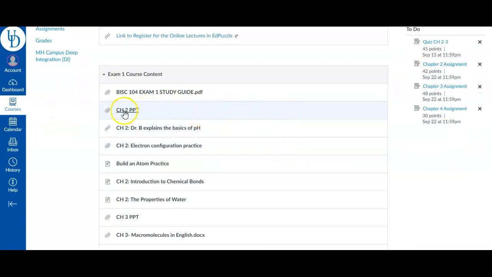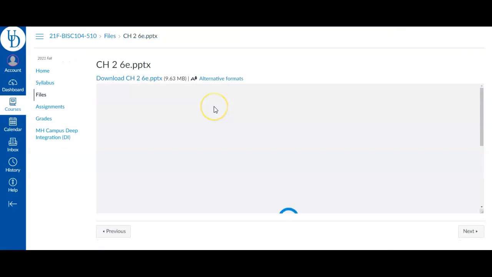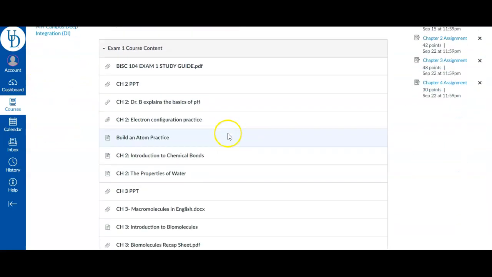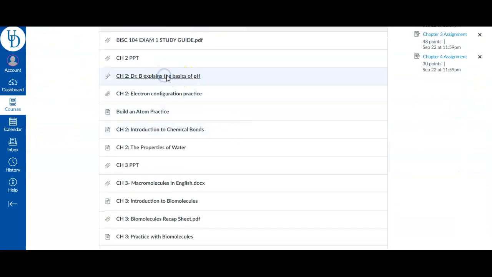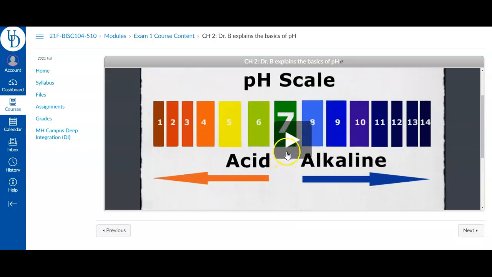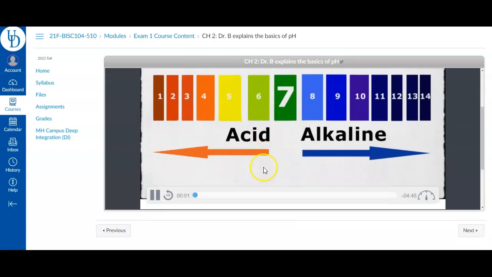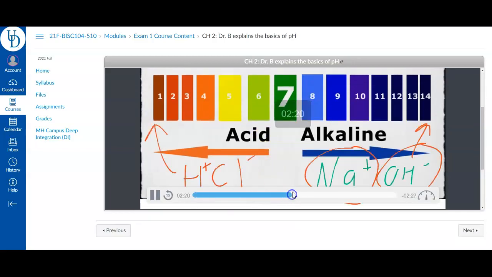It's a great way to kind of guide your studying. Then I always follow it up with a PowerPoint for chapter 2 first, which is I cherry pick slides that come from the book for that. And then I have a whole set of other things to help you. I have little mini lectures that I made. This one happens to be on pH, and so here's a little quick video of me, you can see, explaining pH.